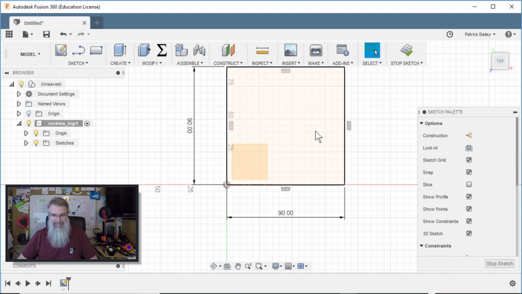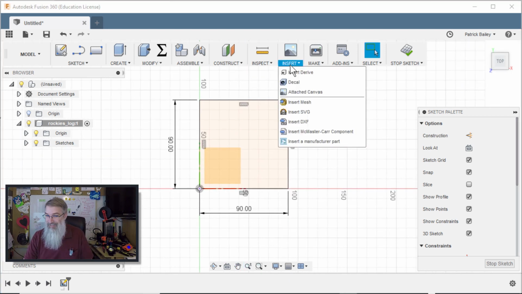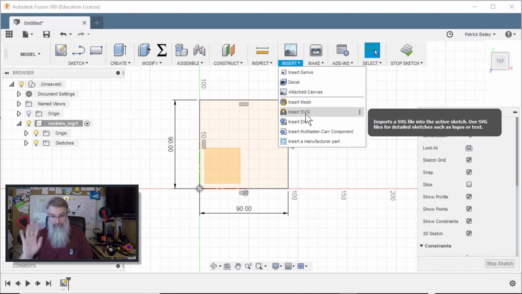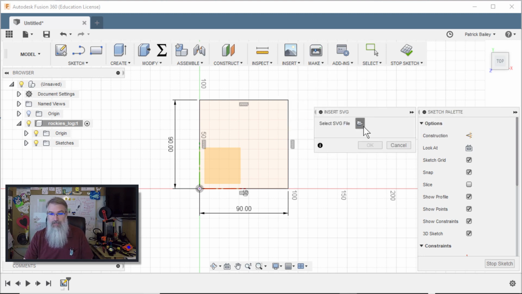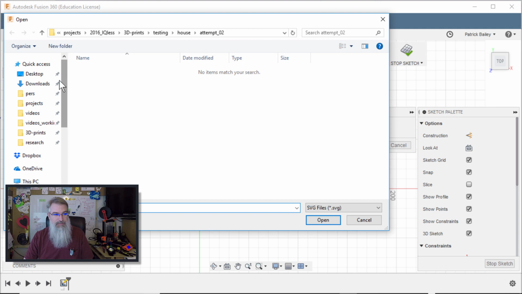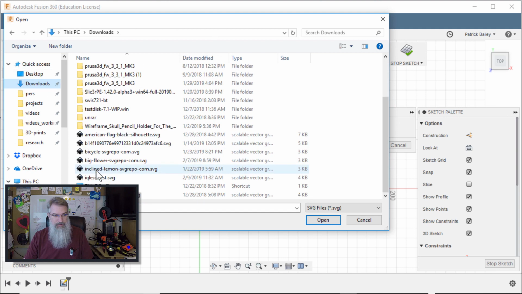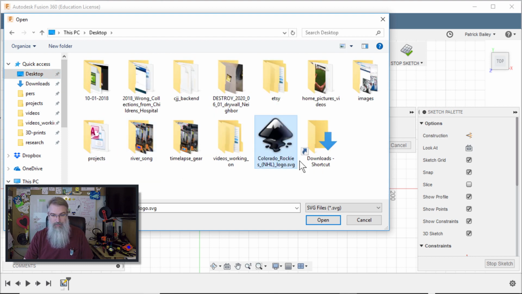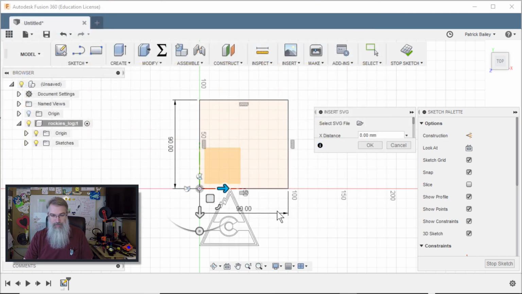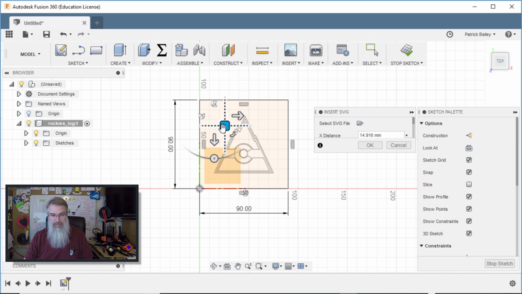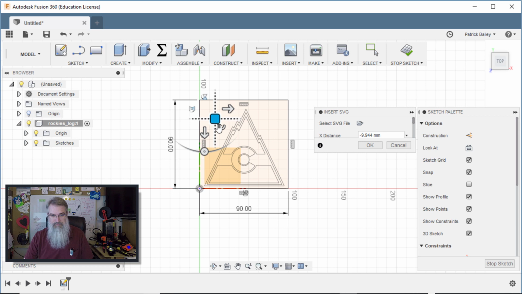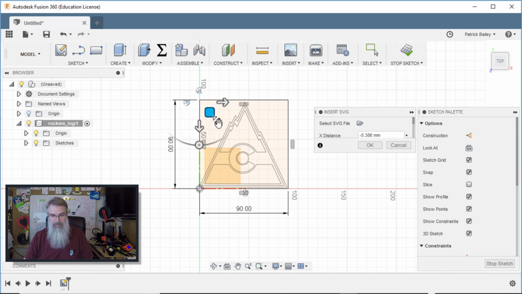So now that I have that, and I'm still editing the sketch, I can go up here and say Insert SVG. Insert an SVG, and I'll go out here and find the file that I just downloaded. Let's see, where are you? Oh, I'll go to desktop. There it is, Colorado Rockies. So I'll open that up, and there we go. Now I can position it and resize it. I'll try to get it pretty close. I'll make it.